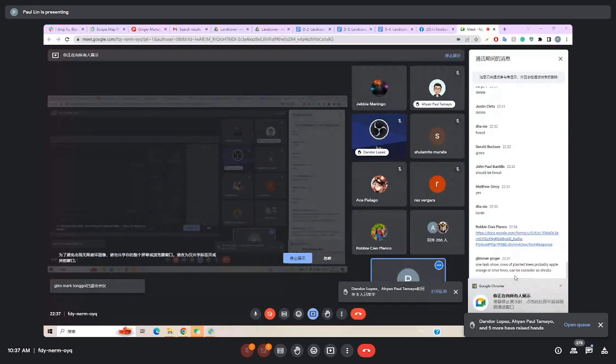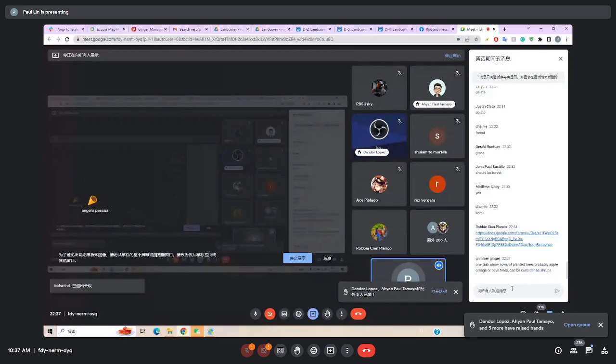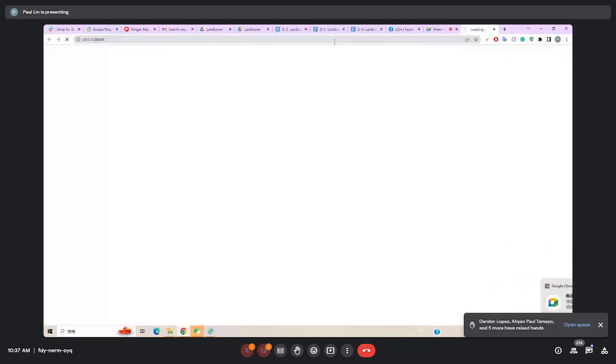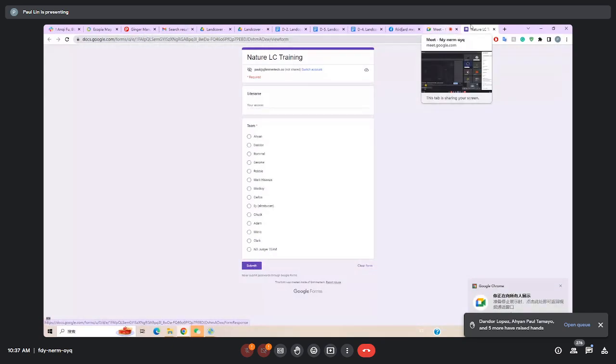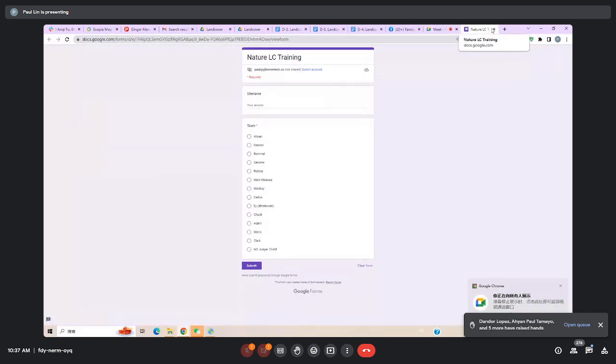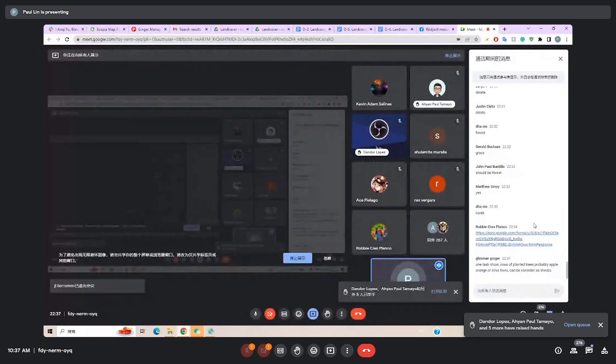Let me see. One task shows rows of 20 trees, probably apple, orange, olive. Yes, yes, that's right. Yeah, that's this shrub. Okay. Ruby, you sent the document here. Okay. I see. Okay. So this is for your survey. Sorry, excuse me, sir. Yes.